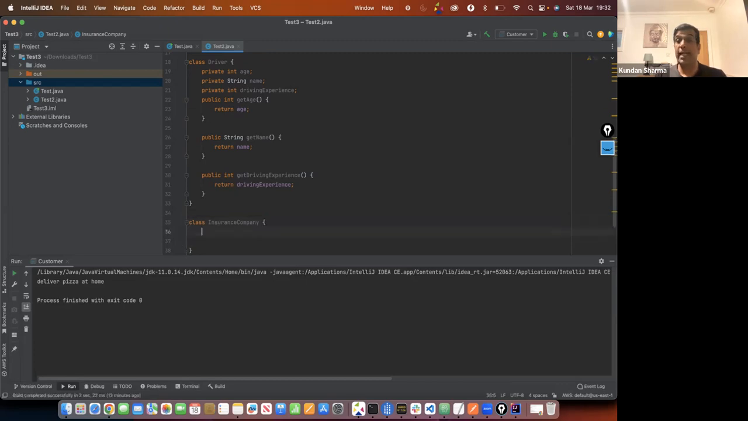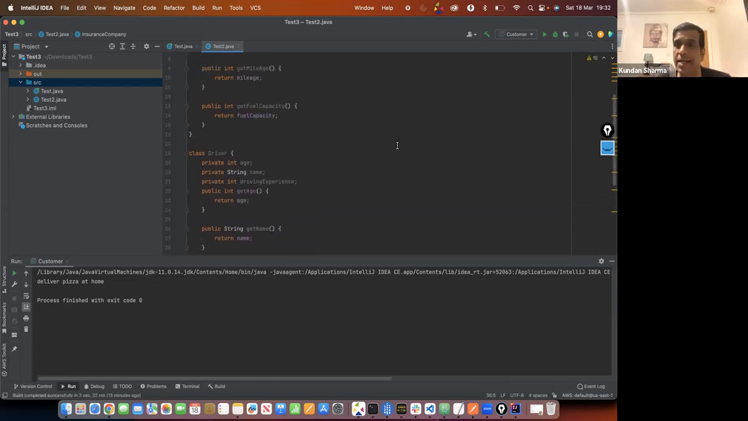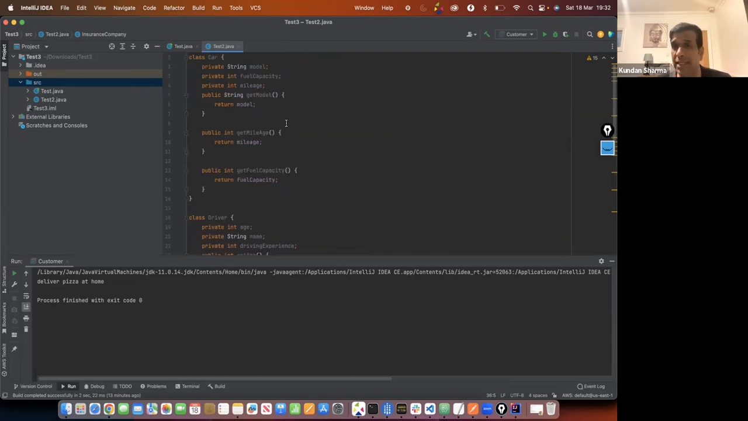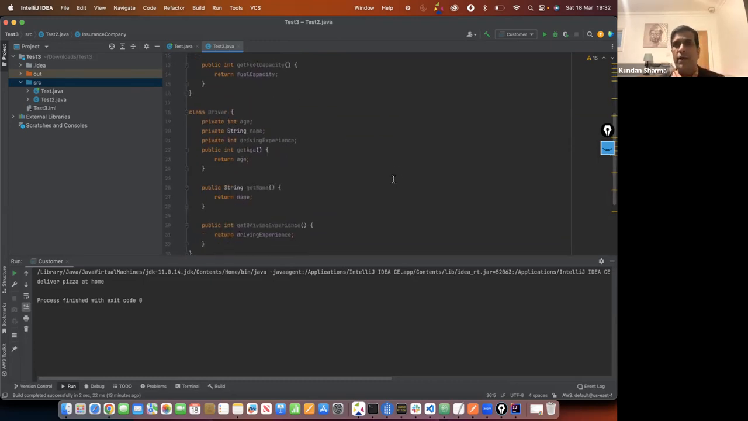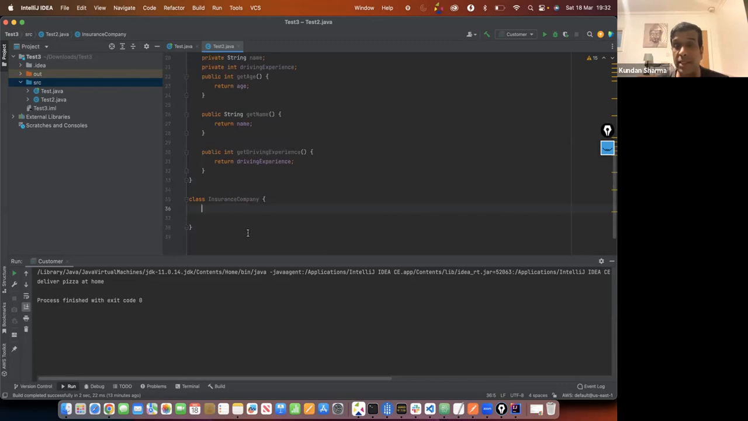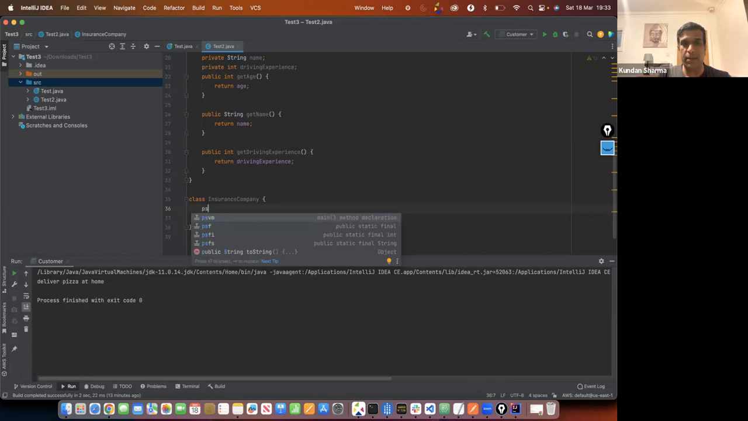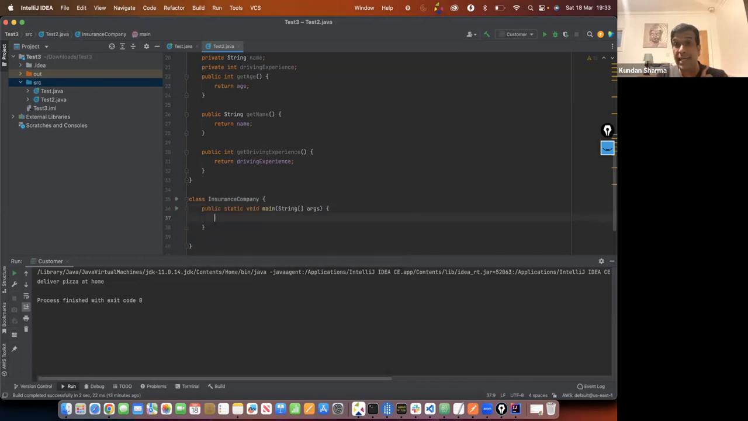So in this case, where is the starting point? Do I have a starting point inside this driver class? The answer is no. Do I have the starting point inside the class car? The answer is no. It depends on your requirement. In this case, my business requirement says to calculate the insurance premium, so the triggering point starts from the insurance company. So I'm going to write my starting method. PSVM is, again, a shortcut, IntelliJ specific, not a Java concept.